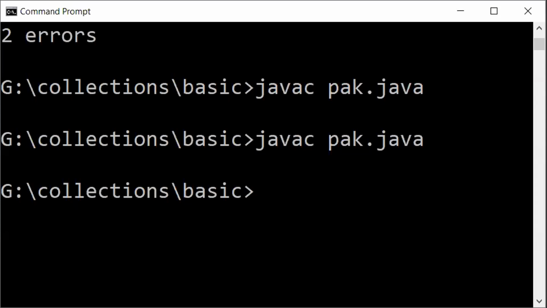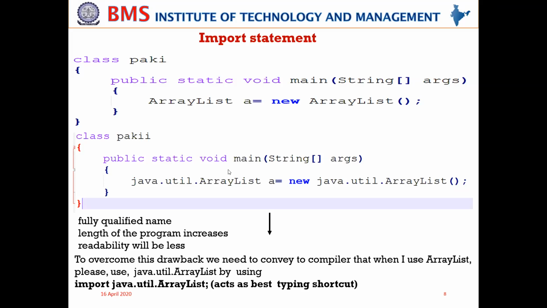Now if you go to the PPT, the same thing is there. I have taken class PKI, where I've used an inbuilt class. When I compile this program, we got an error. One way to fix the error is to specify the fully qualified name, where exactly ArrayList is present, so that my compiler can understand. After that, when I compile, I'm not getting any error.